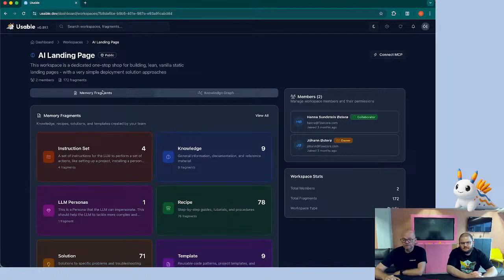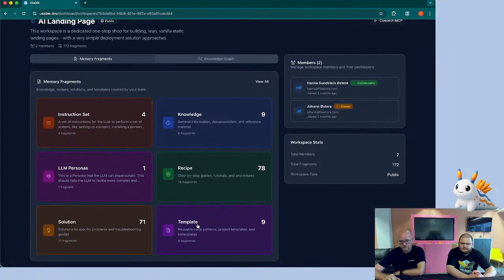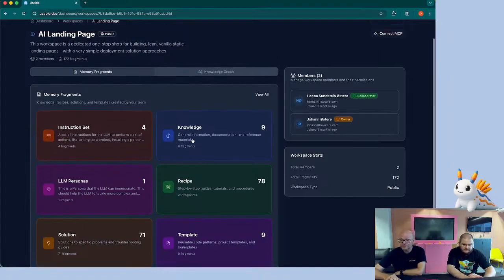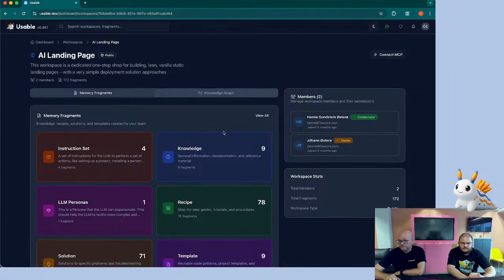And if you focus on the memory fragments, they have been organized into fragment types. So there are some default fragment types, including instruction set, knowledge, LLM personas, recipes, solutions, and template. I think 5 out of 6 here. I can't remember which ones are the default ones, but you can always add new ones, or you can change this. I cannot change it because it's you that is the owner and Hanna is the collaborator. So you're the only ones that can do changes to this. Yeah. It's a public workspace, but you need to be at least a collaborator to make changes.